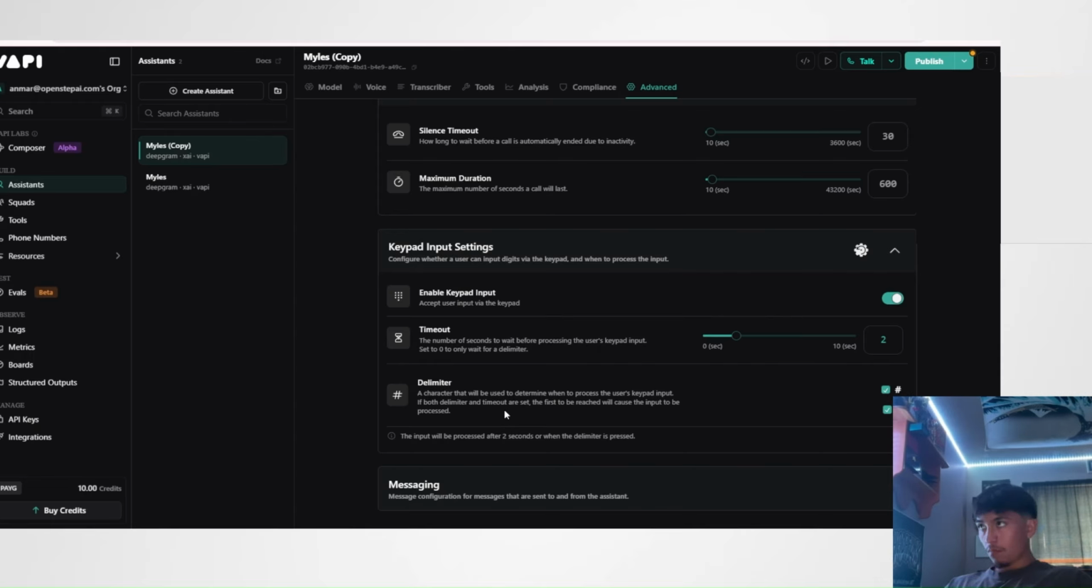So you can basically prompt your voice AI to tell people to type in some sort of number, but make sure to type pound either in the beginning or after it to make sure that the AI knows whatever it's about to receive is from the keypad and it can actually process it and do things with it. So that's what this setting right here is.